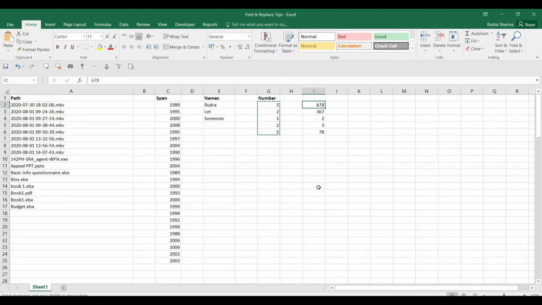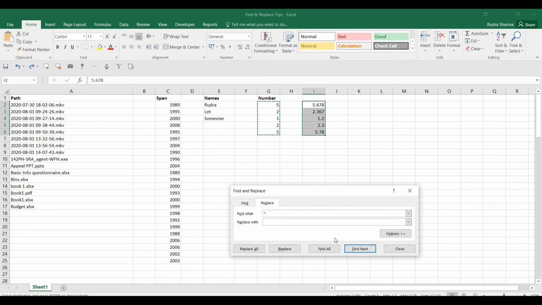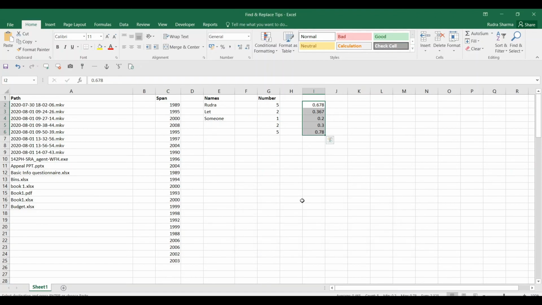And if you don't want to remove the decimal, let me undo it, Ctrl H. Find what should be asterisk and decimal, and Replace with should be only decimal. In this case, it will get rid of the integer part, but it will retain the decimal, like 0.678, 0.367, 0.2, 0.3 and 0.78 should be the result. Yes, 0.678. Yeah, this is a really amazing trick.